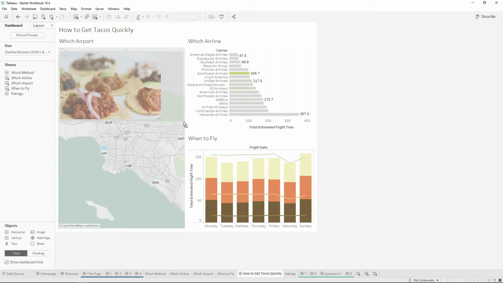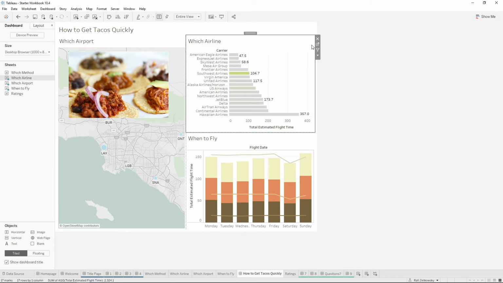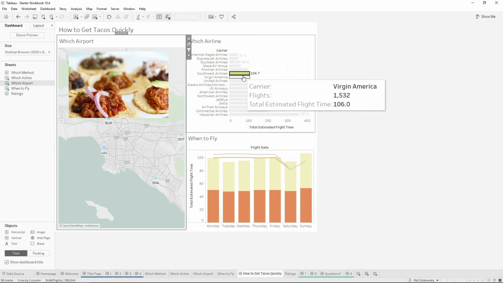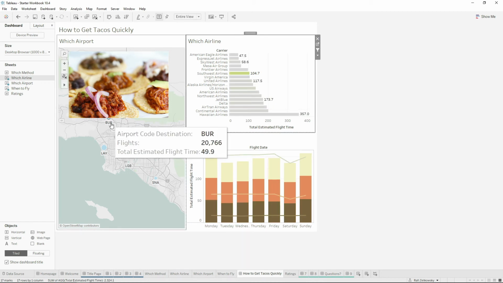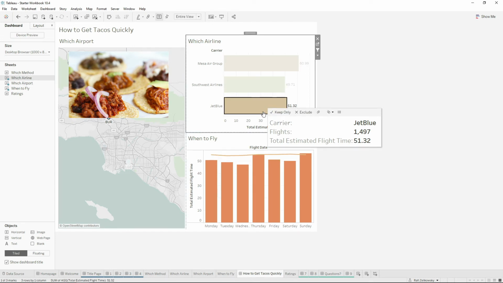I still want to be able to answer my question, and to do that I want to make my dashboard interactive. So on each of my sheets, I can say that I want to use these worksheets as filters. I'll say I want to use my map as a filter and my bar chart as a filter. And now, if I want to take Southwest Airlines because it probably has the most options, I can click on Southwest Airlines, and then I can see that I can only fly to LAX and to Burbank, and then which time of day is better. Similarly, if I know I want to fly to Burbank, I can deselect that, select Burbank, see which airlines are possible, and then see the time of day.